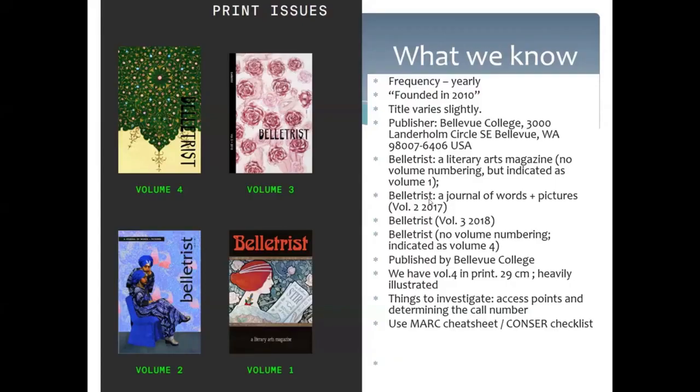I wouldn't necessarily consider it to be a title change. It would be a minor enough title change, but it's one of those things where you'd have to really look at it, and you could probably argue either way. I would consider it to be relatively minor because the main part of the title, the Bellatrix, stayed the same. They just couldn't decide if they wanted to give it a subtitle or a continuing part of a title or not. So they went back and forth. They were Bellatrix, a literary arts magazine, then it was a journal of words, and then they just went to Bellatrix, and that's what it's been since 2018. So we have that information.